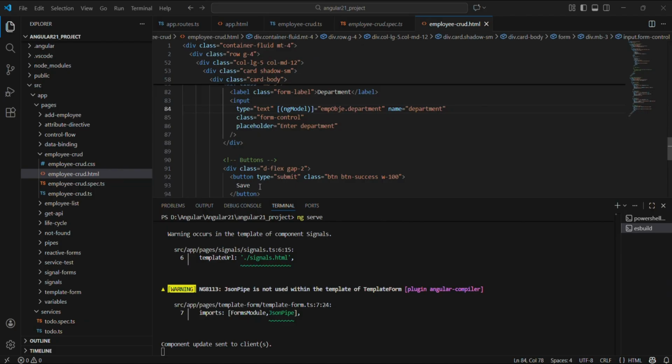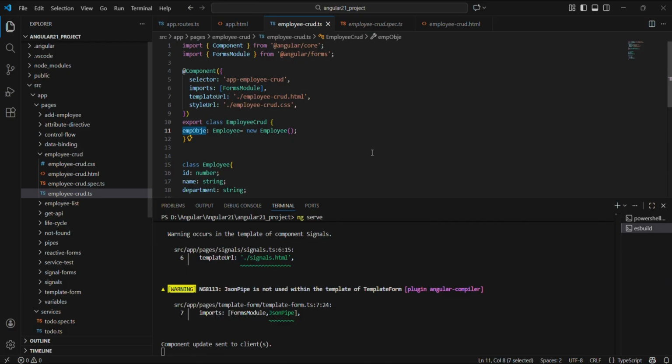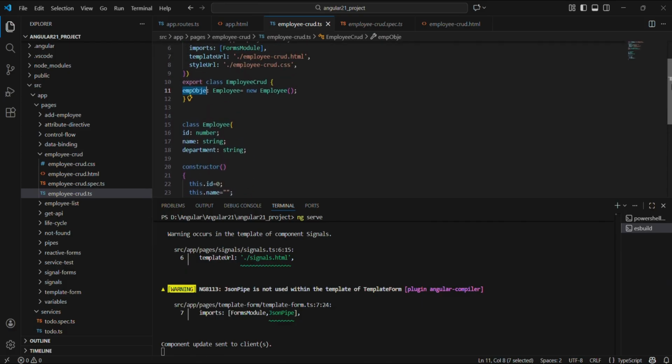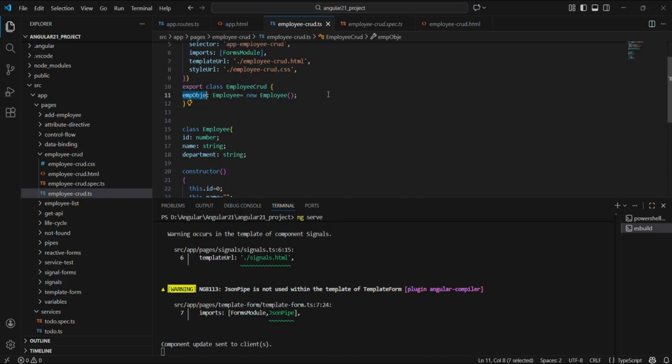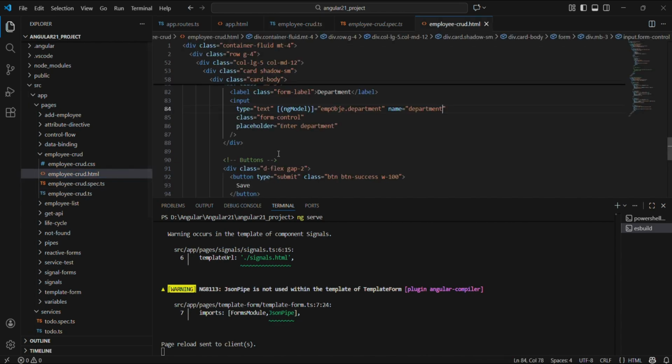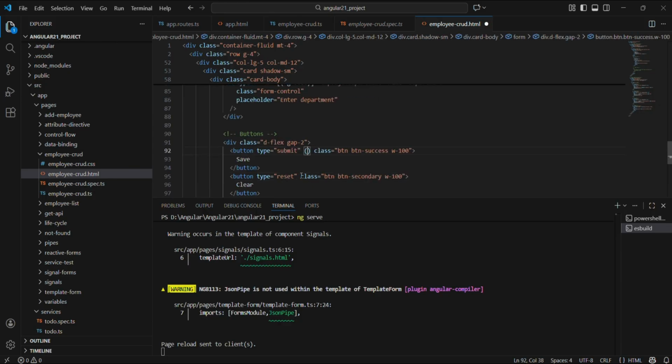Now, we will bind a function to the Form Submit button. This function will be called when a user submits the form to process and send the data. Create a function named onSaveEmployee to handle the form submission and save the employee data. Now, bind the onSaveEmployee function to the button's click event so it runs when a user submits the form.